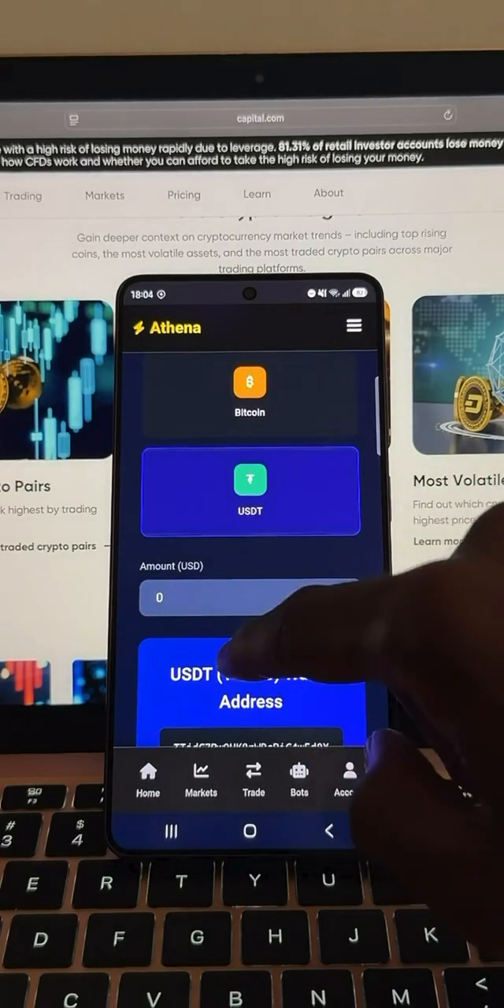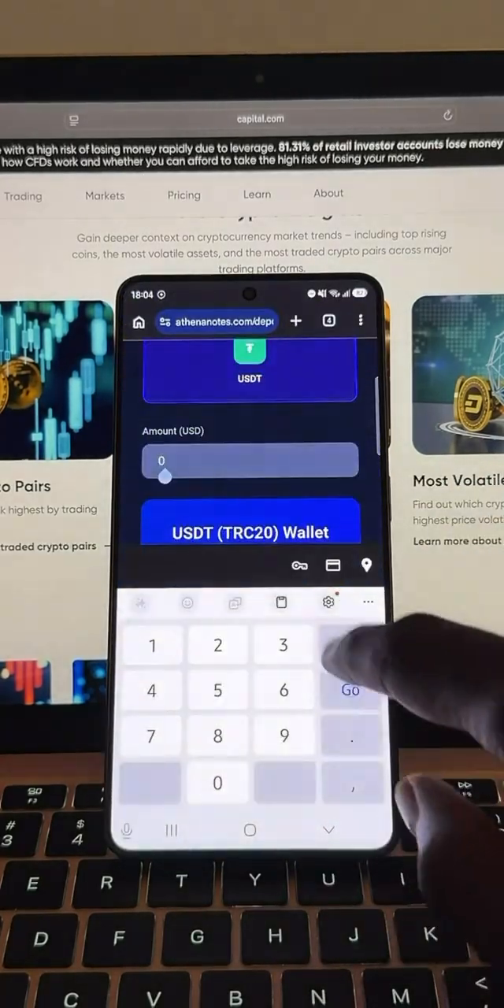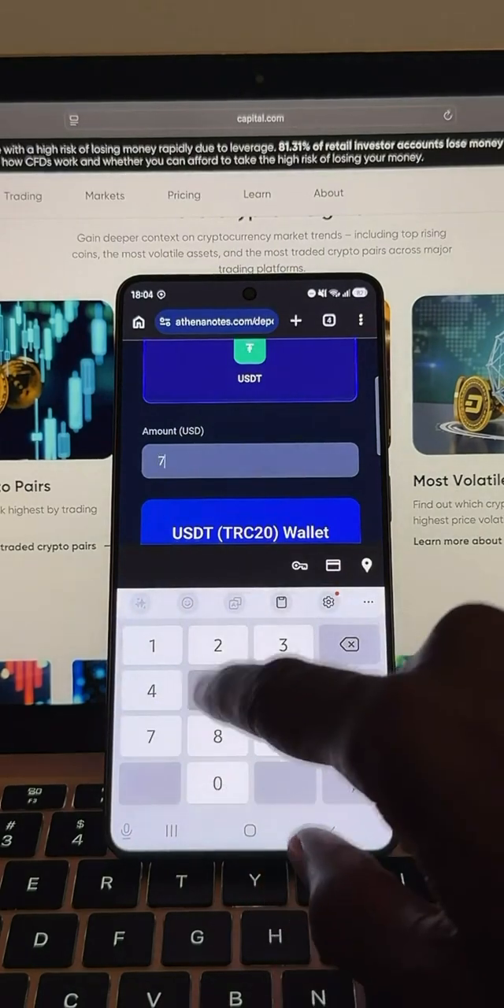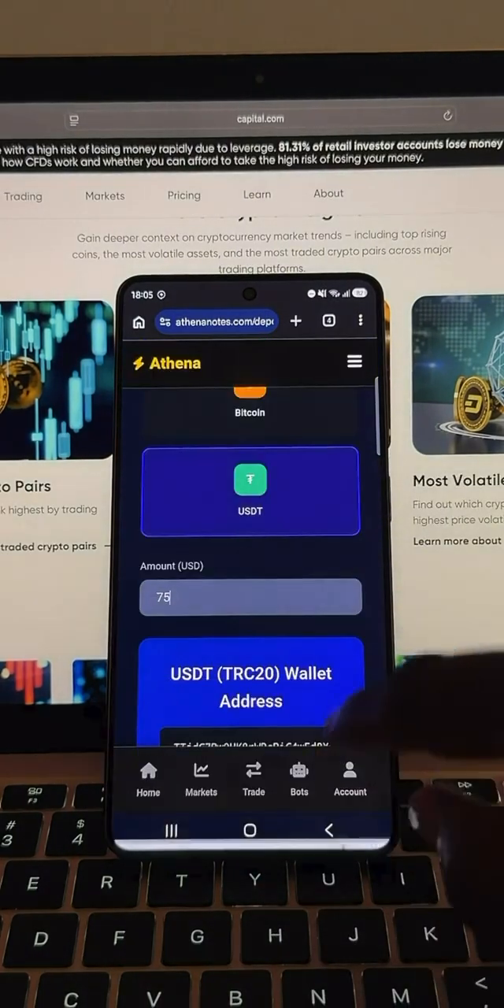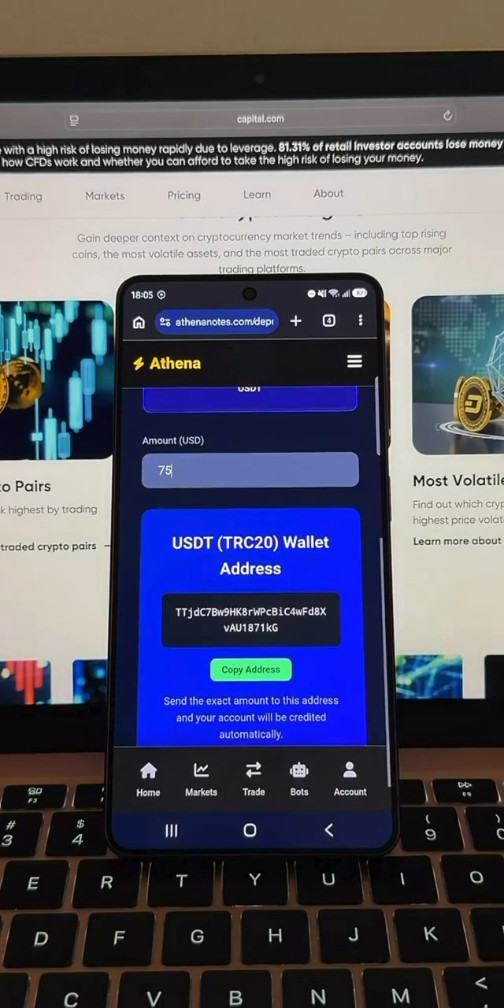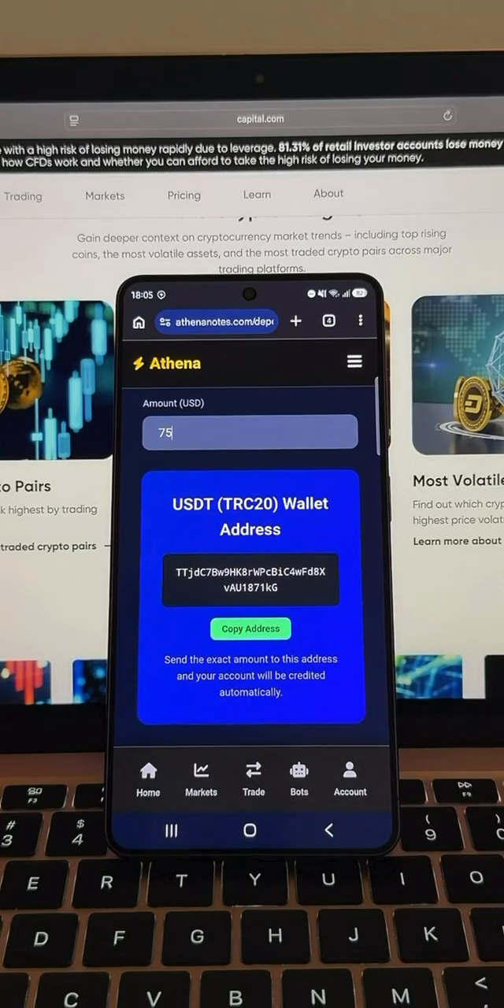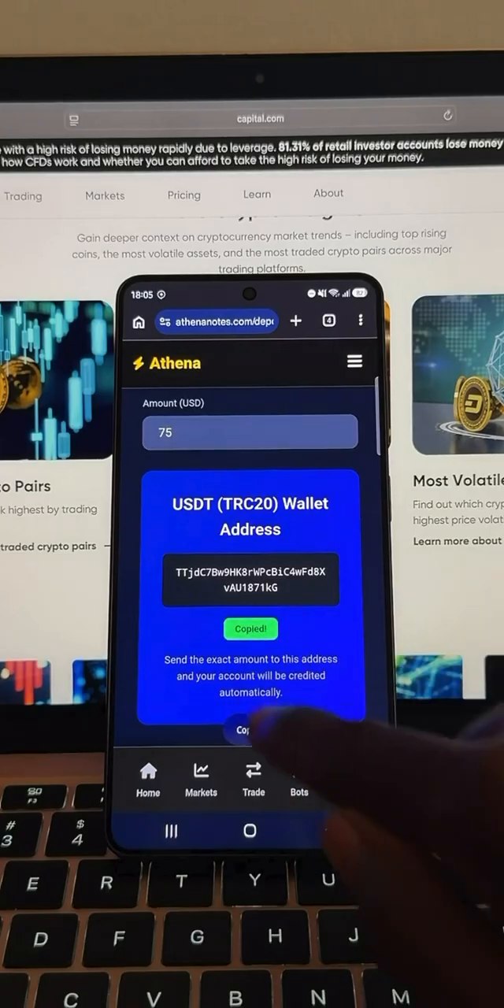So I have how much? I have 75. So I'll deposit any amount you write here. Whatever you send to the address is what you receive. So I just write 75, and the minimum deposit is 50. Don't deposit anything below that because it will not reflect here and it will bring you issues. So I've been provided with the USDT TRC20 address here and I'm supposed to copy it. So I'll just click copy.